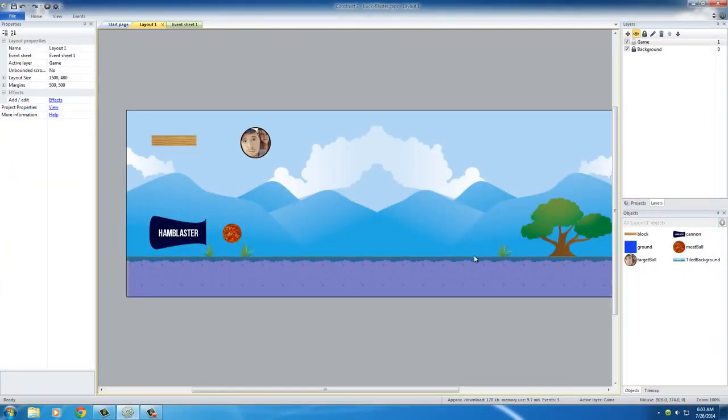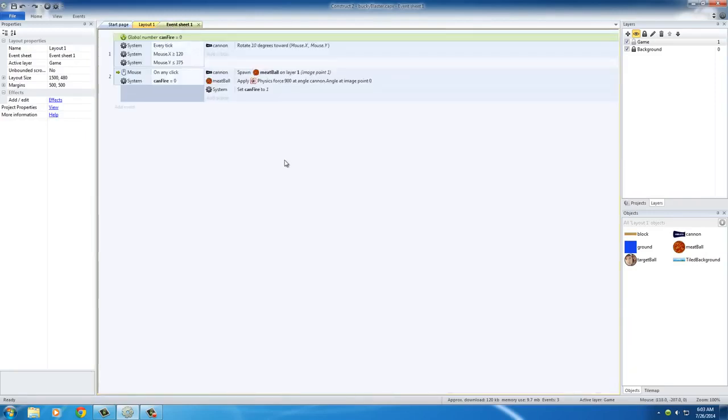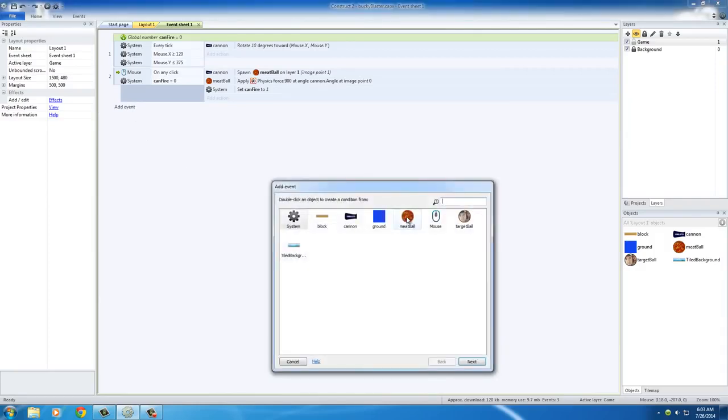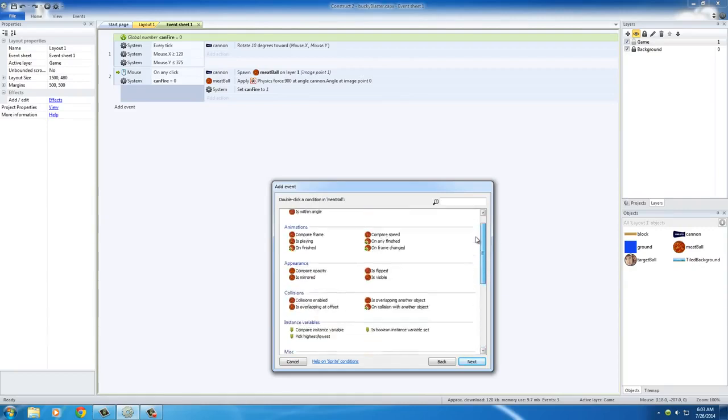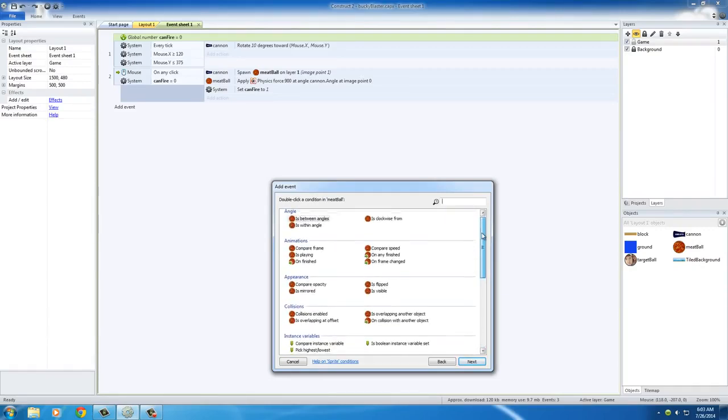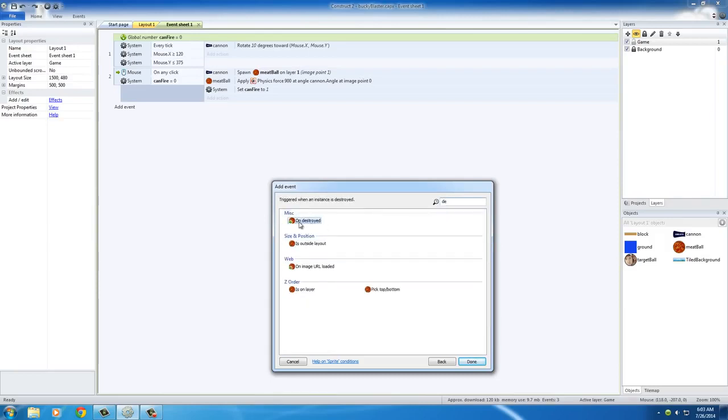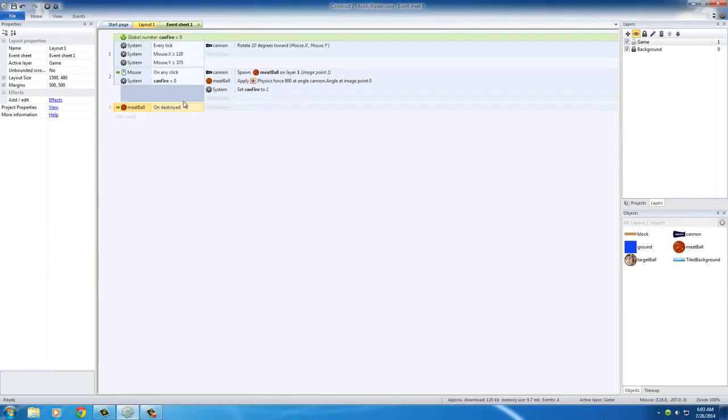So eventually what's going to happen is we want to say whenever that meatball is destroyed, whether it goes off the screen or a block falls on it or the turn is over, whenever that bullet gets destroyed, then we want to pretty much reload the cannon. So in the event sheet, we can just add an event, and we'll choose meatball, and on destroyed. So basically whenever the meatball is destroyed, then what do we want to do?